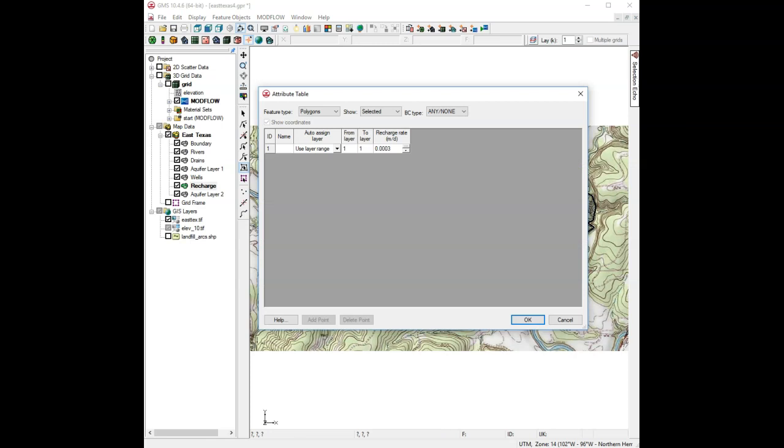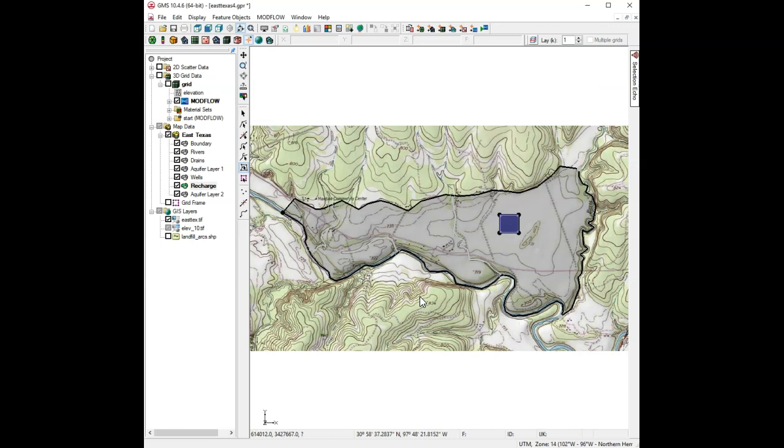Now what we're going to do is reduce that by a factor of 5. So I'm going to change it from 0.003 to 0.00006. So that's 1/5 of the original recharge rate, and that would represent the leakage rate of our leachate coming out the bottom. Okay, so we'll click save on that, and we'll map that over to MODFLOW in a minute.